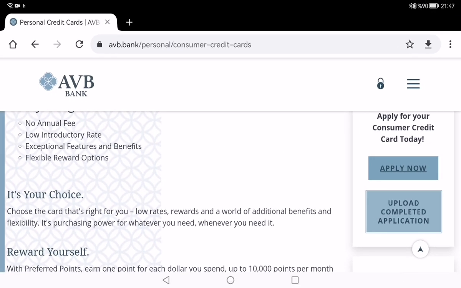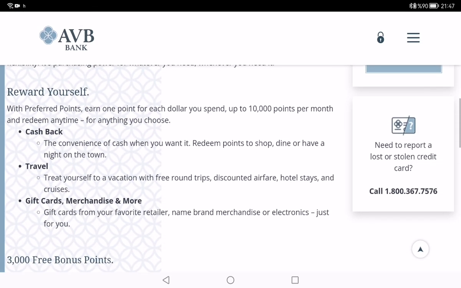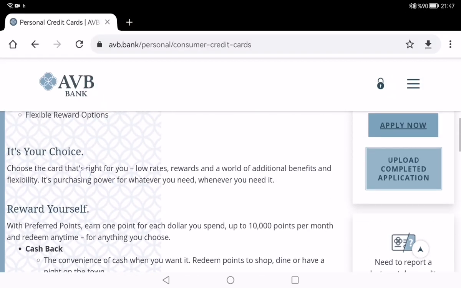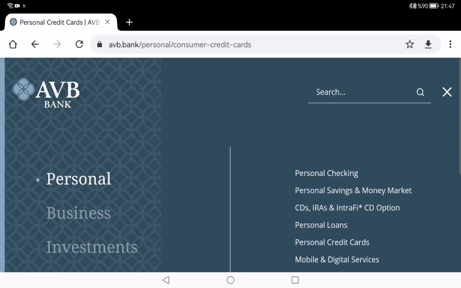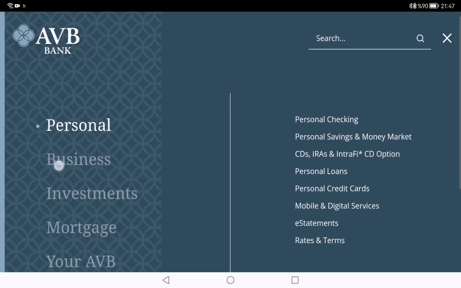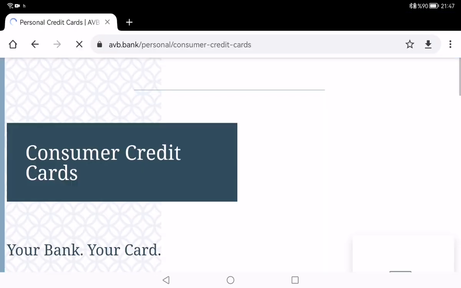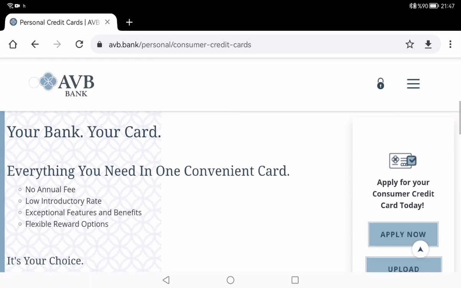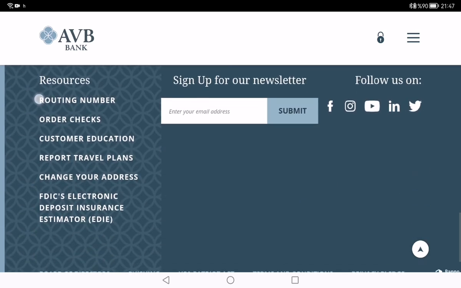And I think there is a problem. So I'm going to click the menu here again. So personal, business and investment options, mortgage options, and your AVB options here. They are login options. So I will click personal and then personal credit cards here. So again, I am on the same page and I will check it again.